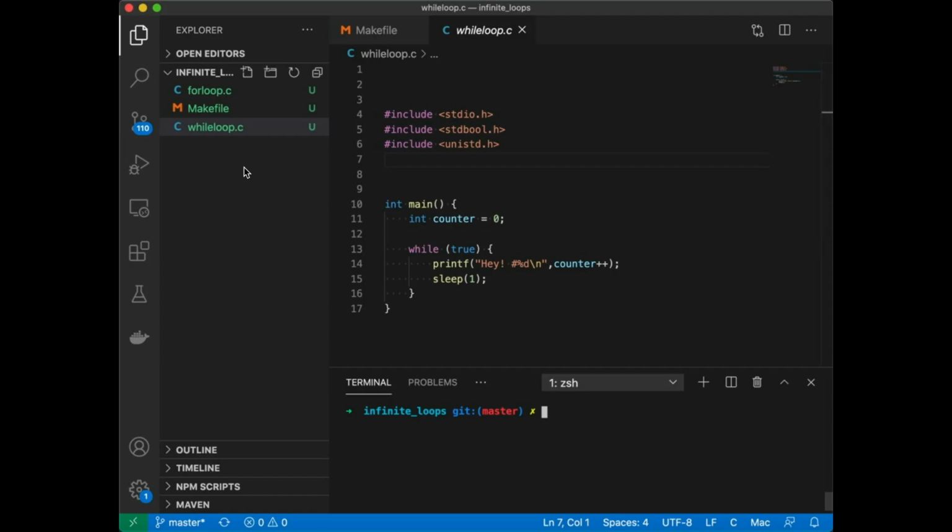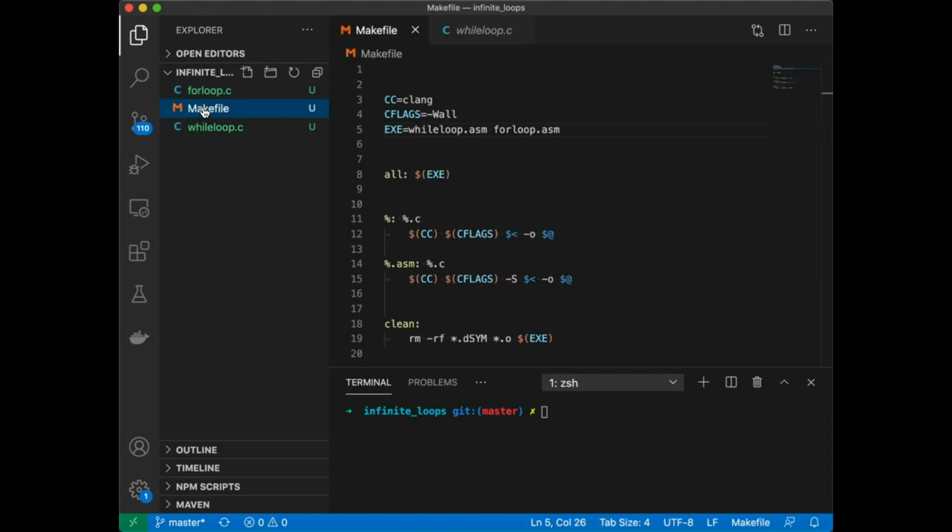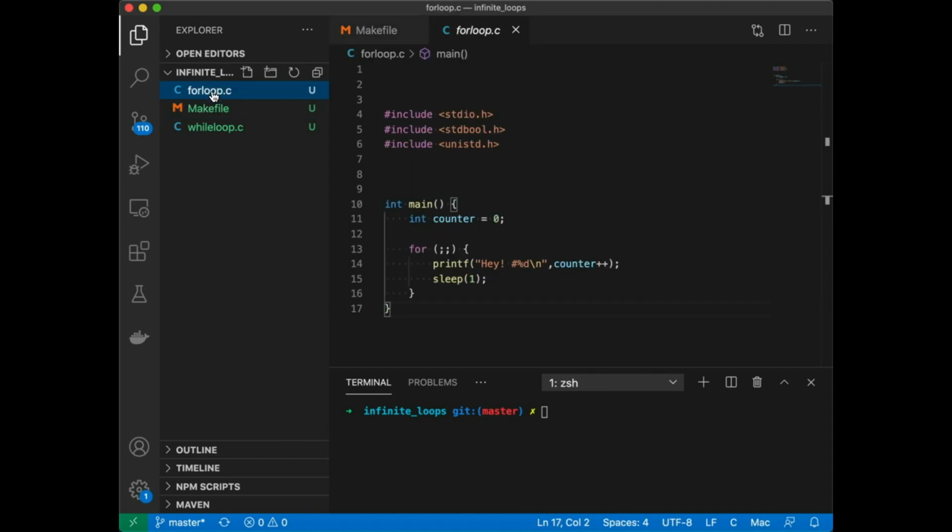Okay, so here I have two simple programs. They simply just increment a counter forever every second and print out its value. I also have a simple makefile in here, really nothing fancy there. It just compiles these. The only difference between these programs is that one uses a for style infinite loop and the other uses a while style infinite loop. That's it. Everything else is identical.